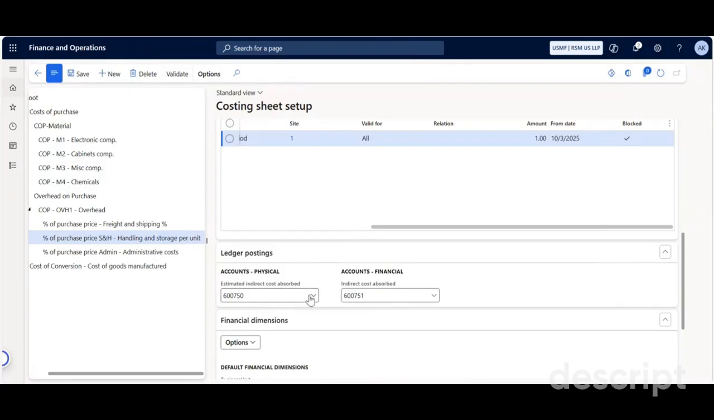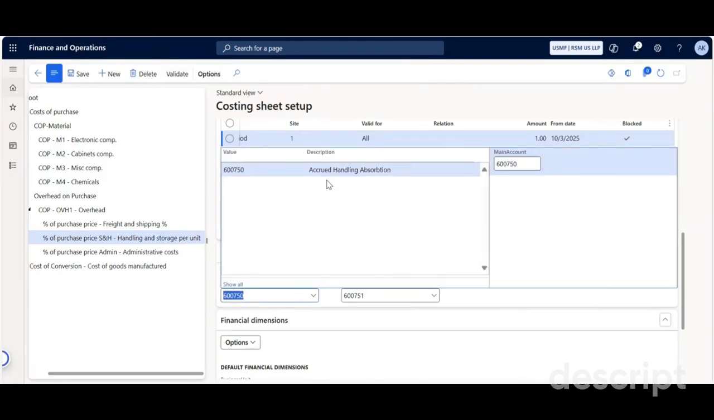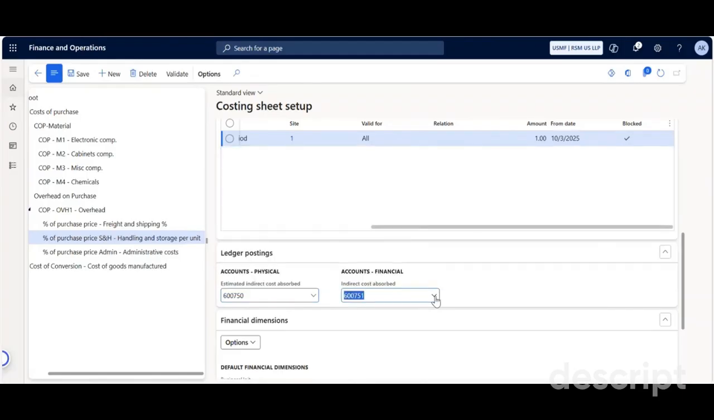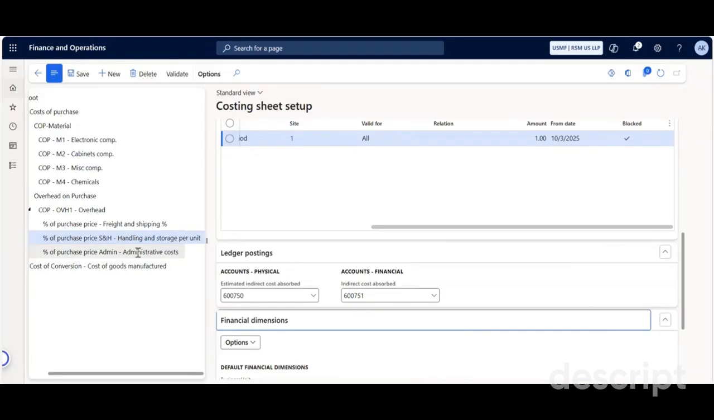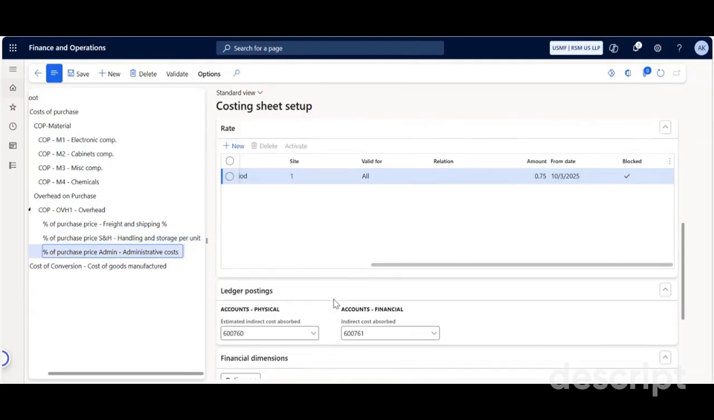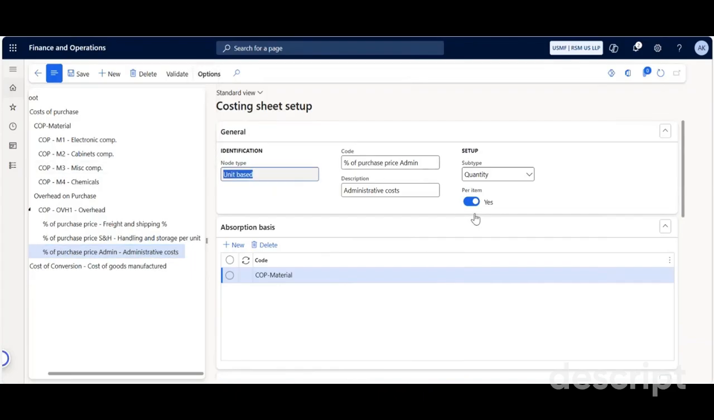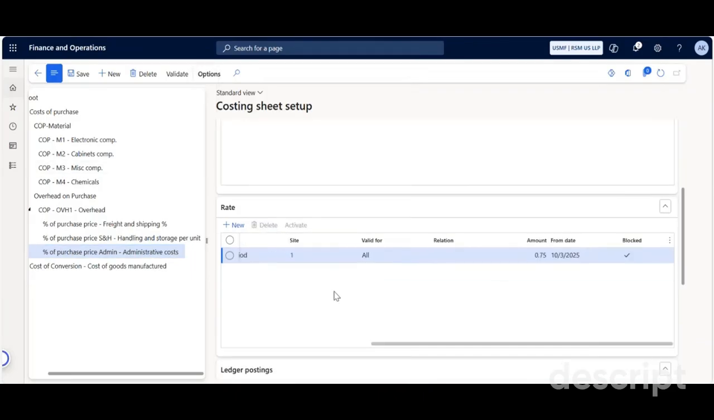And down here again, same kind of thing. We're going to have our accrued handling absorption account, and then we're going to have our accrued handling account whenever we actually invoice it. And then this is just another example for administrative costs, and it's doing the same thing. Unit-based quantity per item for 75 cents.